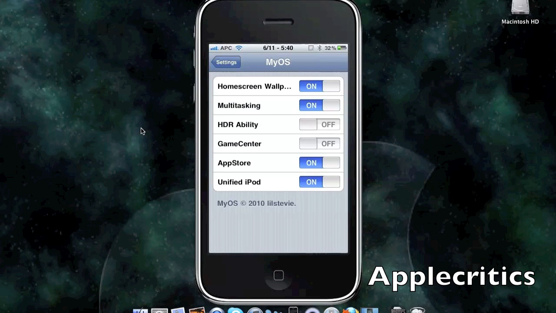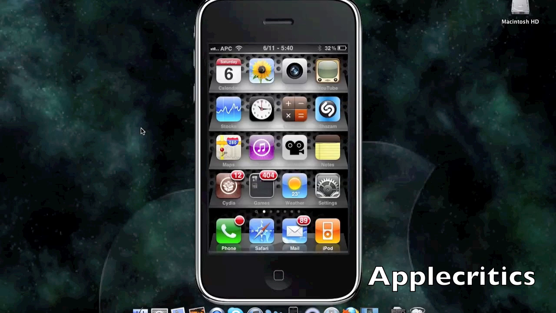So that is MyOS on iOS 4 device. Now it's a very cool Cydia tweak. I do recommend it.